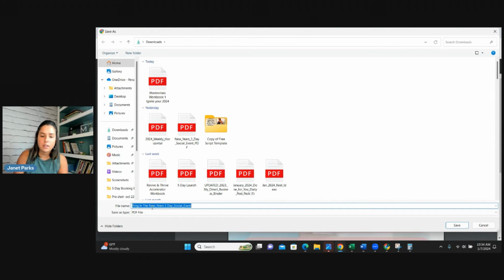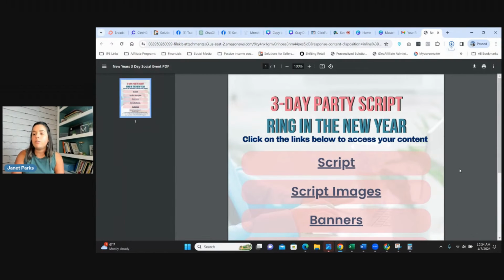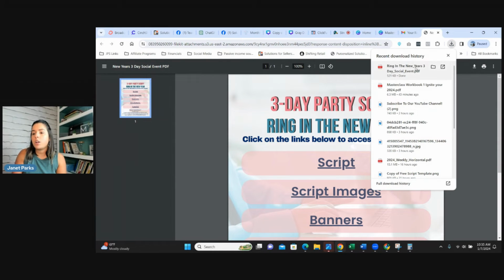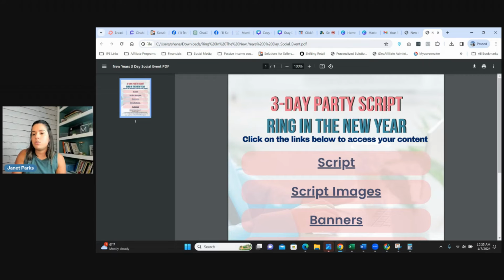Okay, so I'm just going to label it the way that it's titled, Ring in the New Year 3-day social event. I'm going to hit save. So now it's always going to be on my computer. I can organize it in my desktop. I can utilize it for next year. I can do whatever I want with it. So now we're going to open this bad boy up, and let's go ahead and do that.